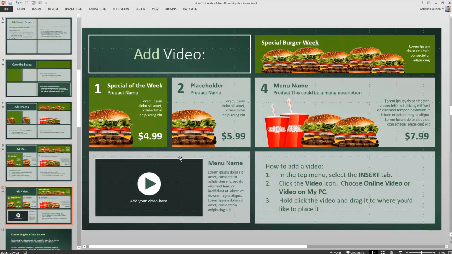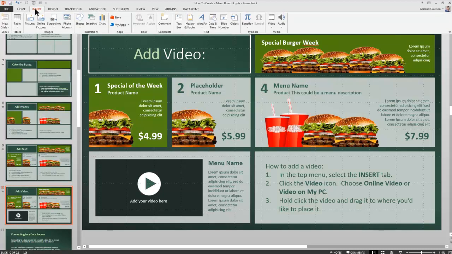You can even add a video to your menus as well. You can just once again choose insert, and then instead of choosing pictures, you go over to the right and you can choose to add a video. And once again, you browse your hard drive and then put the video there. So in essence, this gives you your menu board.